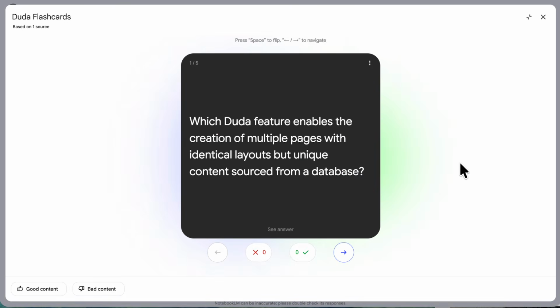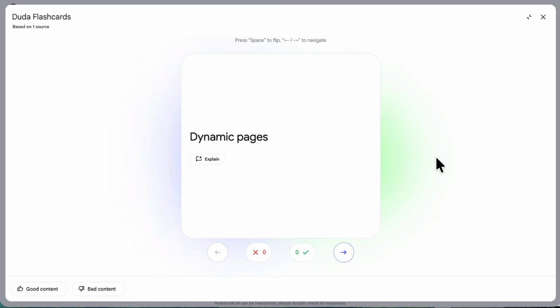All right, so let's recap. Which feature enables the creation of multiple pages with identical layouts but unique content? That is dynamic pages, super useful for creating structured pages like services, team members, biographies, town pages, service area pages, product pages, anything where the content is going to be different but the layout can stay the same.